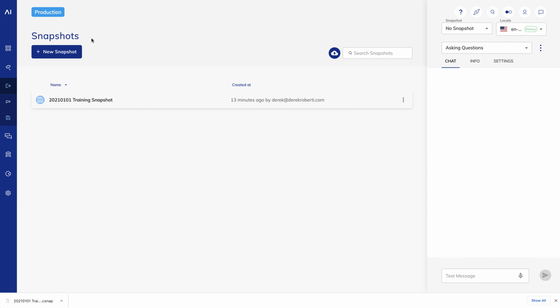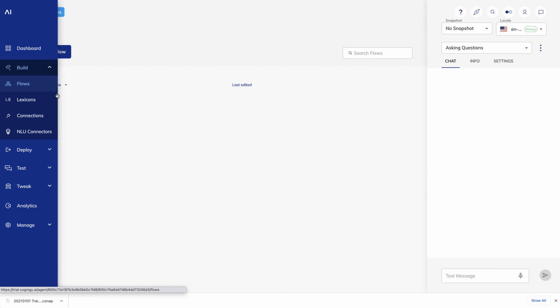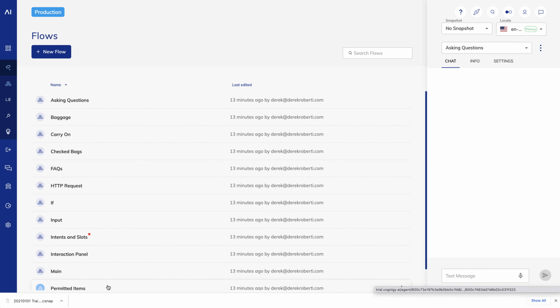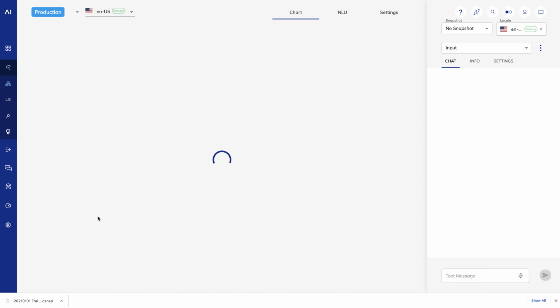When Cognigy finished restoring the snapshot, I can go back to Build, Flows, and see my flows are there, as are my lexicons and other project resources.